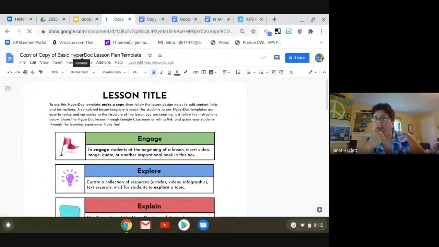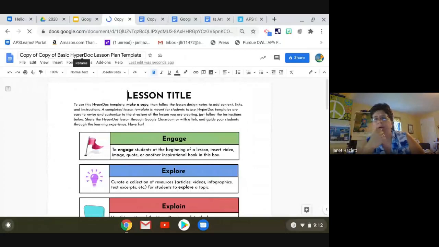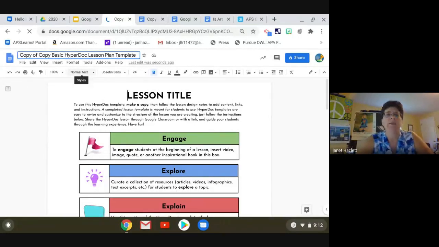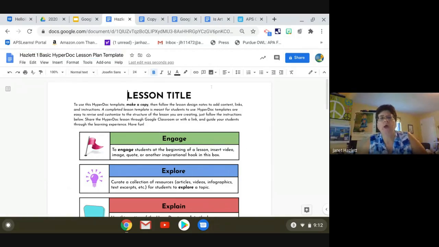And I want you to take off the copy of, if you click in that box like so. And I want you to just backspace and put, I'm going to put Hazlet 1 because this is the first time I'm using it today. And then if you click away, you'll see that that's yours now. If you want to organize it in your drive, you would do so here. I'm not going to get into that right now because, again, this is supposed to be for more advanced users. If you're having trouble with this, ask your coach. They'll help you move it.